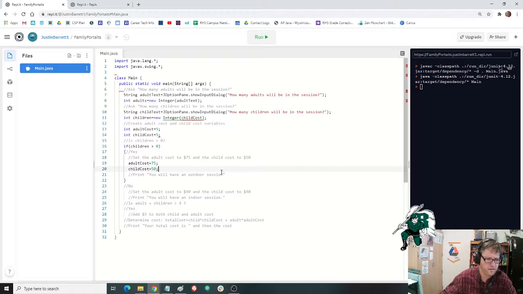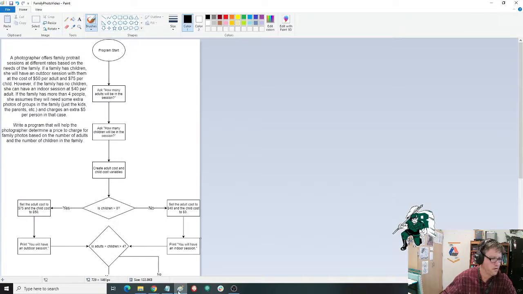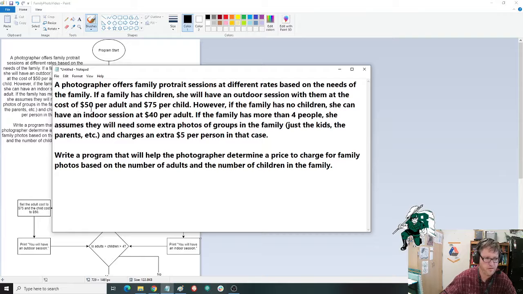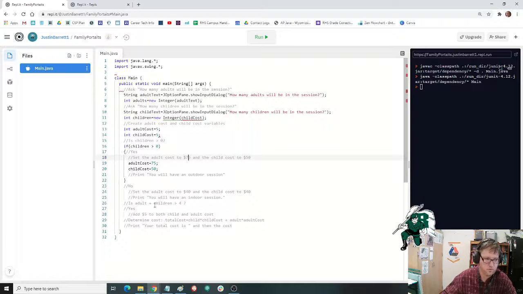Oh, I think I did that backwards. Let me check. Adult cost 75, but on the problem statement, oh man, I messed up the example. I'm so sorry, guys. It's 50 per adult and 75 per child. Okay, we're gonna fix it. It's cool. That's why we check our work and debug, right? I'm so sorry I messed that up on the other video. So 50 per adult, 75 per child. We fixed it now, and honestly, it doesn't really matter because it's just an example.